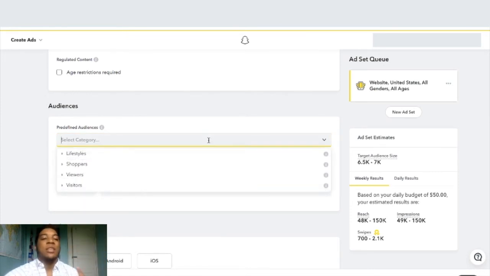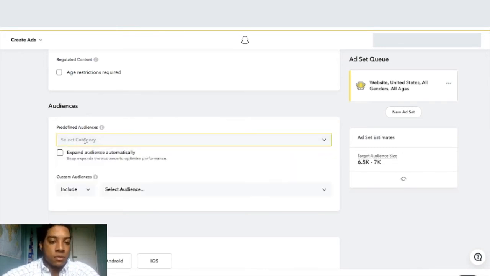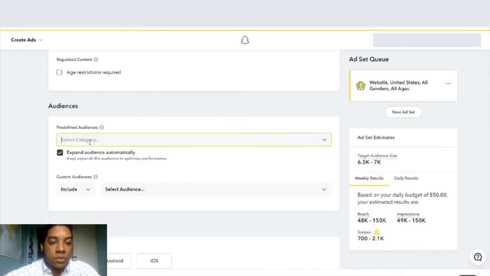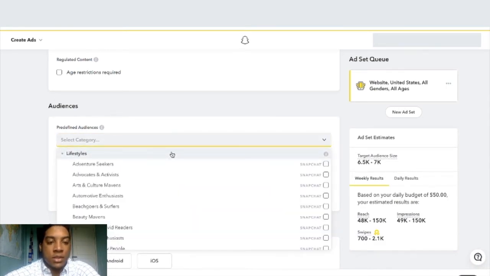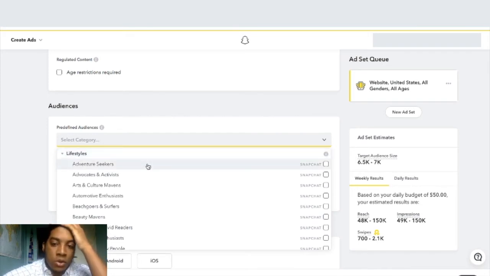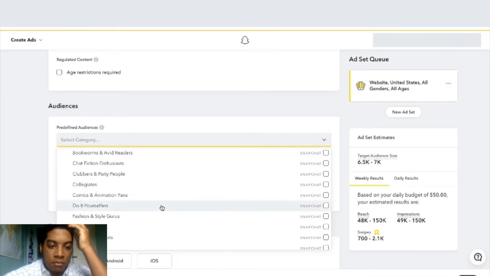So this is more like Facebook interests, right? So you'll see people, sorry, this is actually one annoying part. Snapchat's really annoying like that. Sometimes you'll click it and it will take you out of it. So you'll have people that are adventure seekers, arts, beauty mavens, do-it-yourselfers. These are things that people are actually interested in.